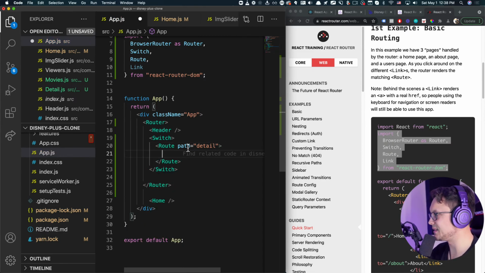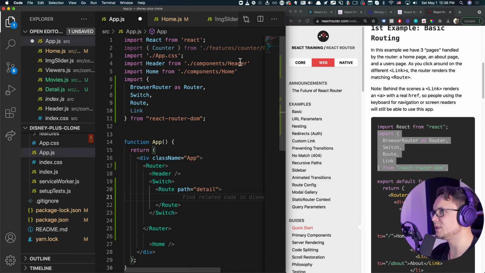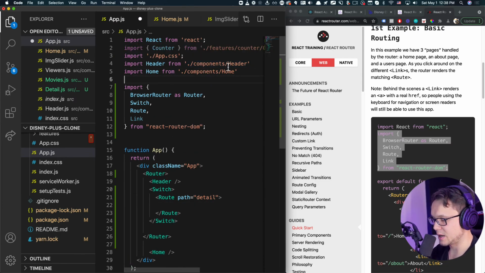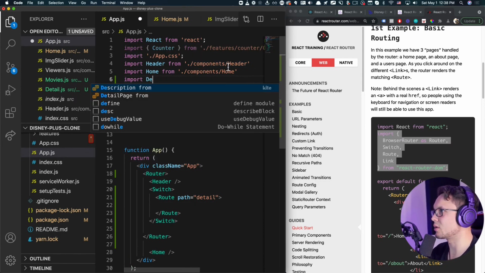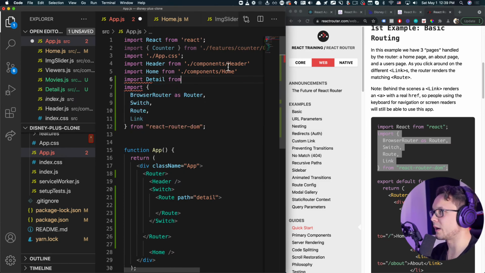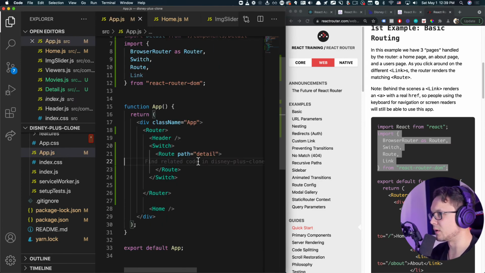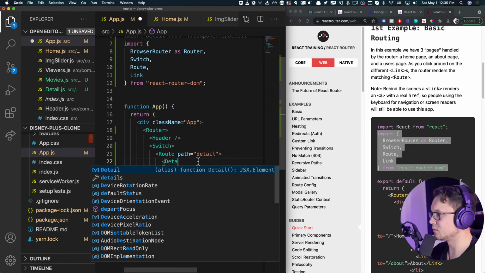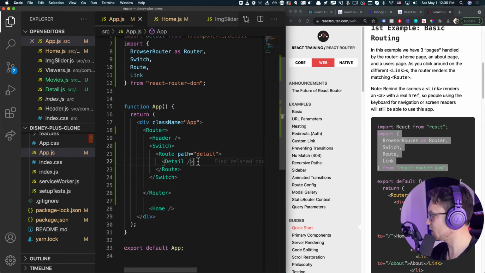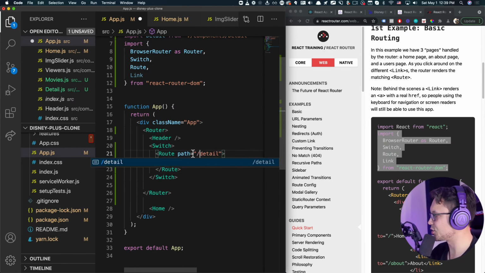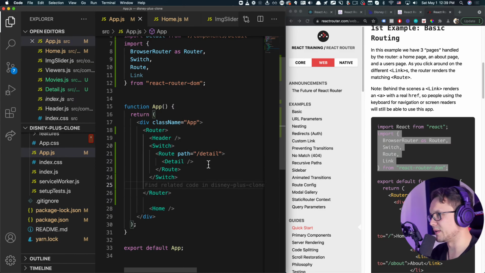If the path is detail, we will use the detail page. So let's go ahead and do that. I'm going to say import Detail component from where? Components, right? Components/Detail. Boom. Voila. All right. Next up, we do Detail, like so. So on the route where the path is /detail, we'll give it the detail page.